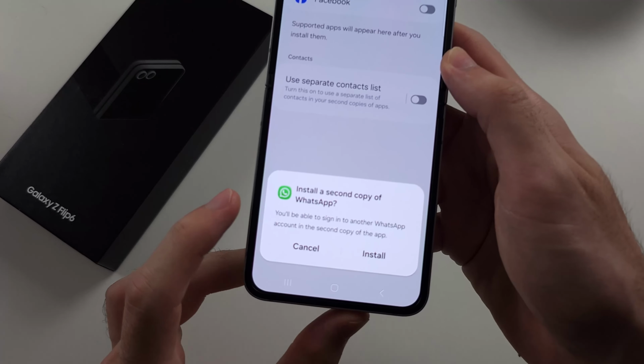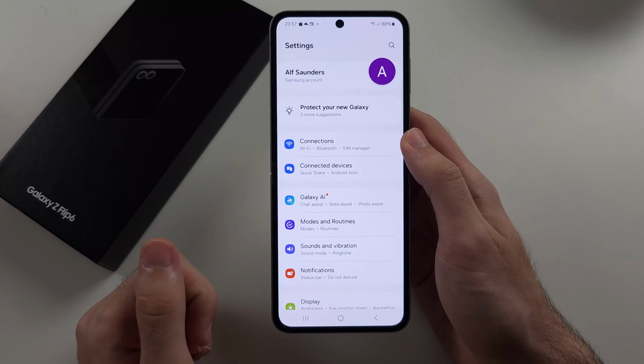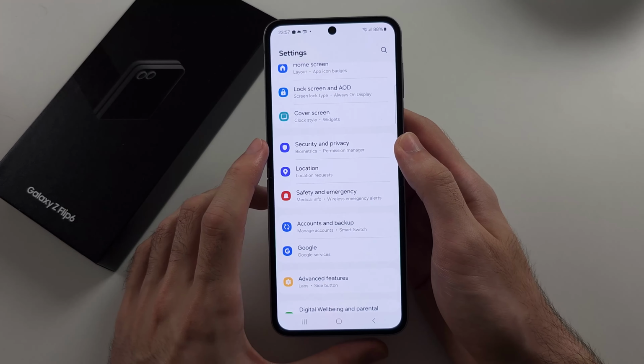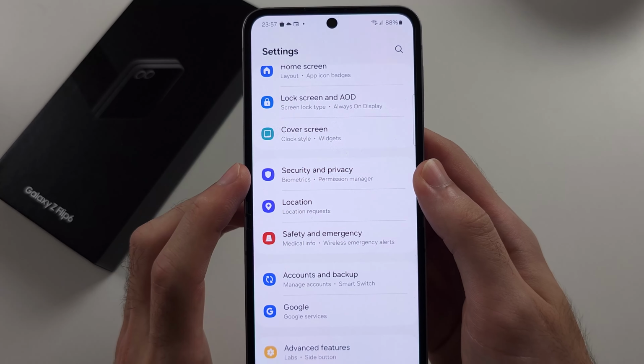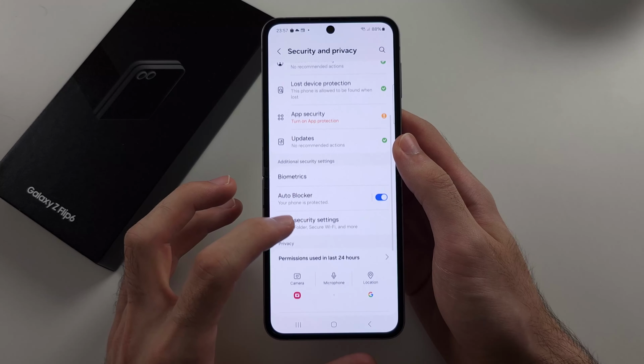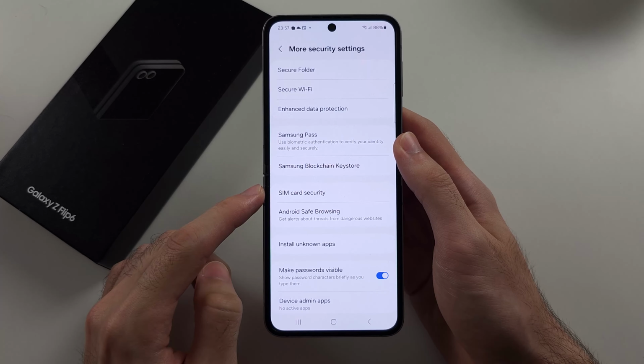So if you want to clone an app which is not a messaging app, then we head back to our homepage's settings and we scroll all the way down until we see security and privacy. Then we will select the more security settings. We will then choose the secure folder and we want to set up the secure folder.